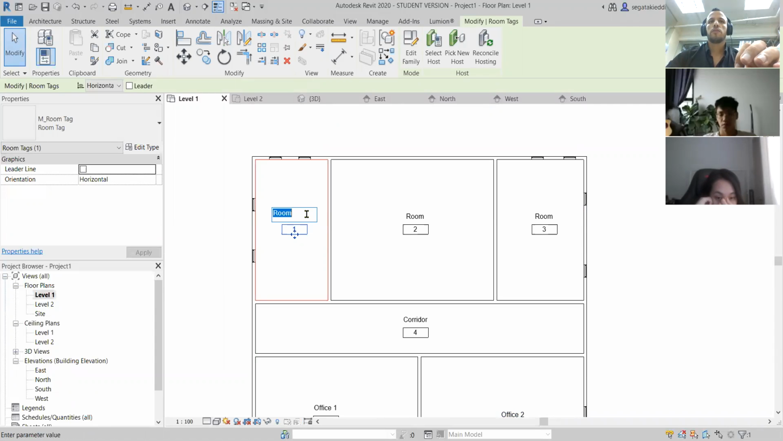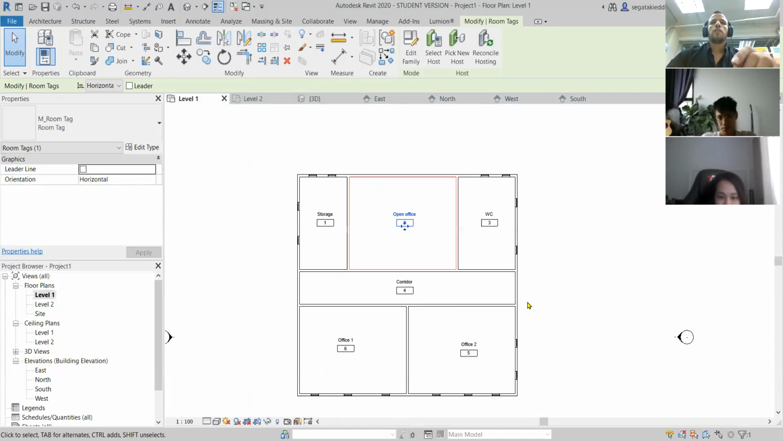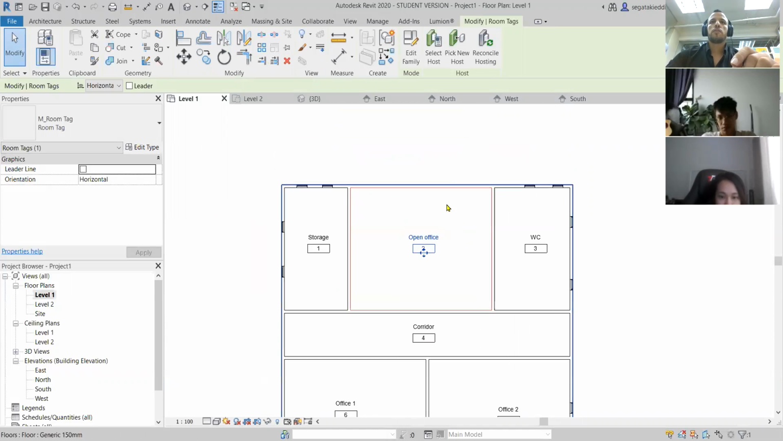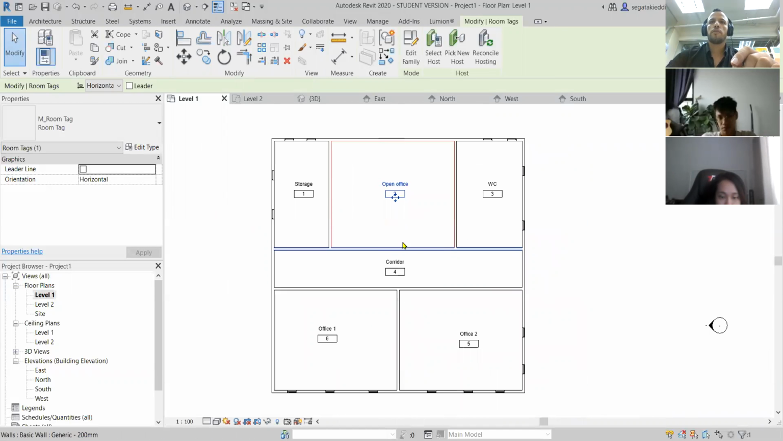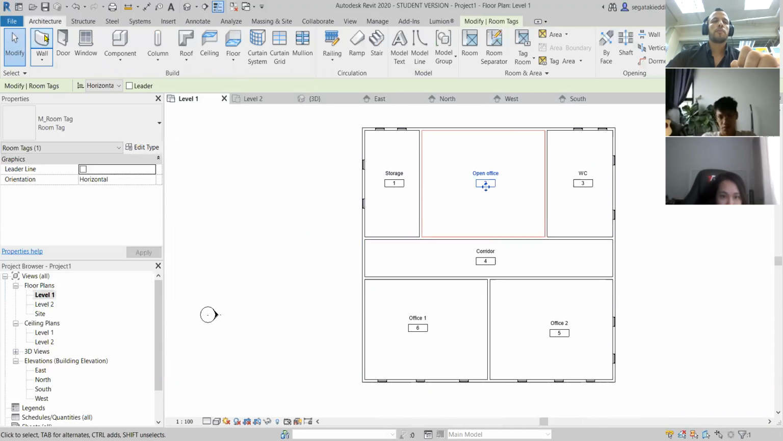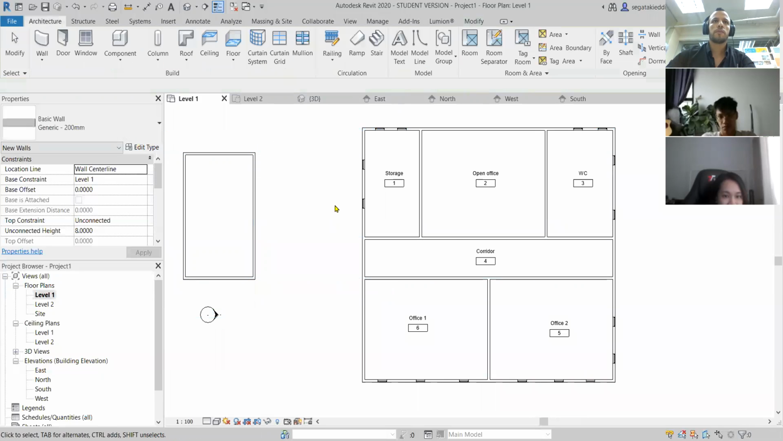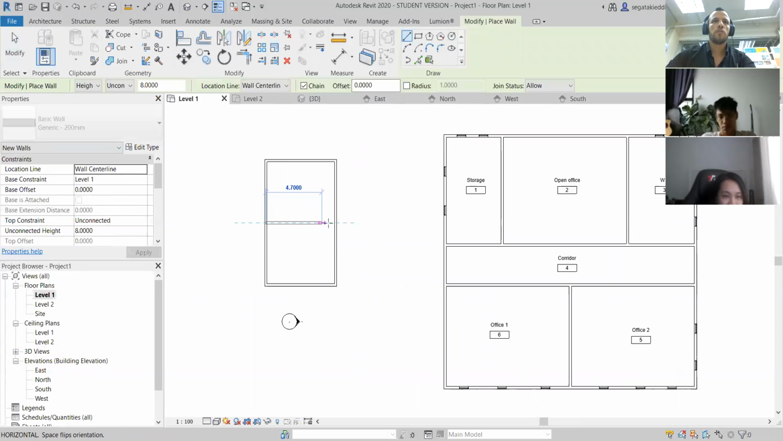Let's say this one is storage. This one, let's say, is WC. This one is what? Open office. So we have all these types of spaces here. Now, before I continue explaining here, let's see something. Let's say we have another two spaces like this. I will create between them one wall.